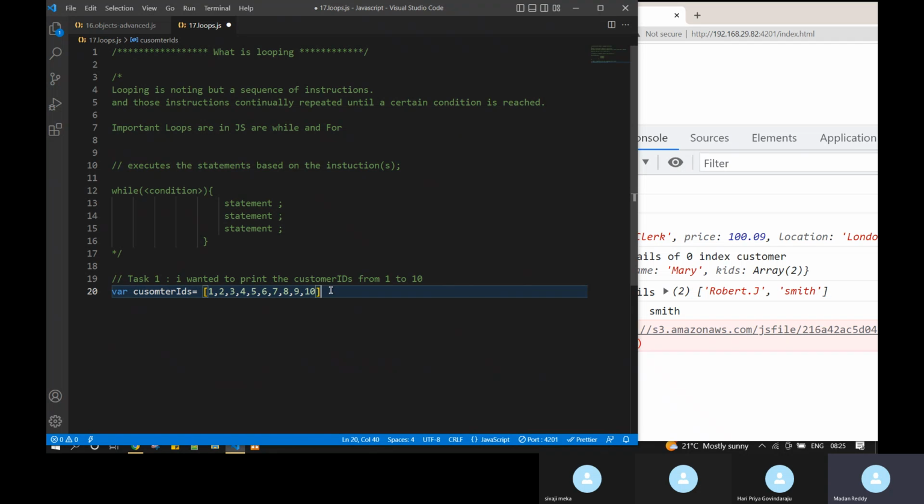I want to print this kind of variable based on some instruction. Okay, so first of all, looping is nothing but a sequence of instructions, and those instructions are continually repeated until your condition is satisfied.